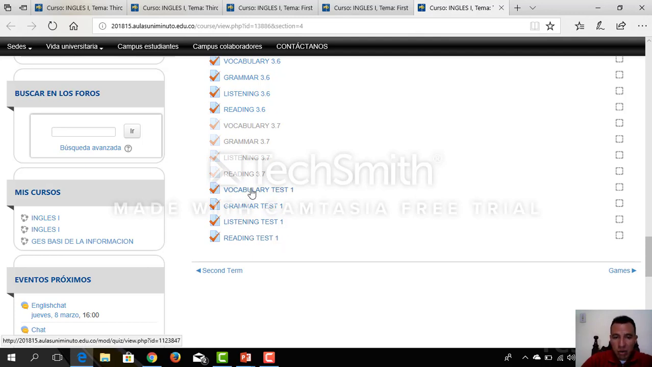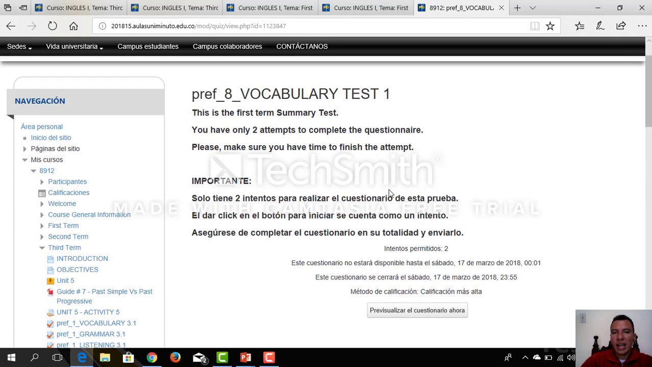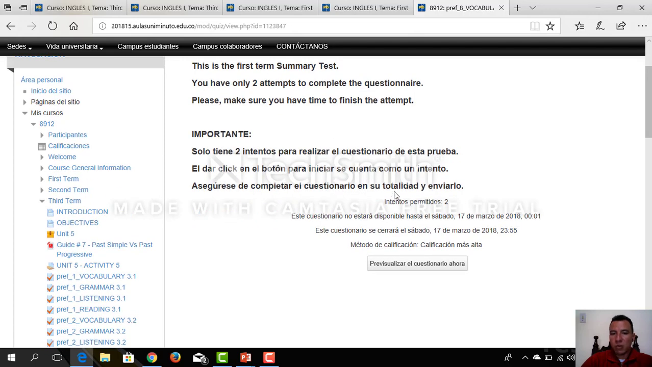So if you click here, you are going to respond the test about vocabulary. So look at this. This is in Spanish. Este cuestionario no estará disponible sino hasta el sábado 17 de marzo del 2018, a partir de las 12 de la medianoche y durante todo el día. Este cuestionario se cerrará el sábado 17 de marzo, ese mismo día, pero hasta la medianoche, 5 minutos antes.